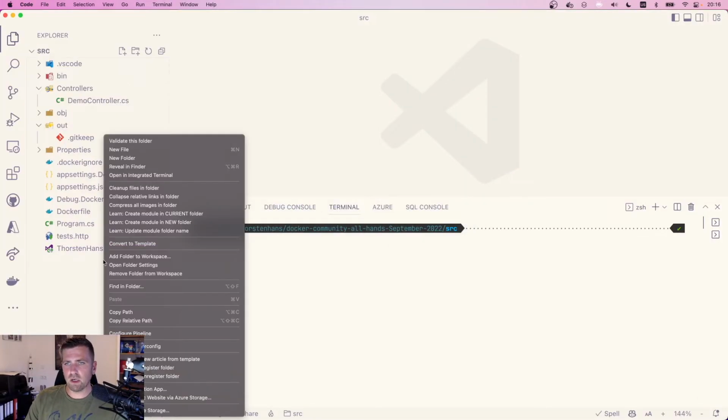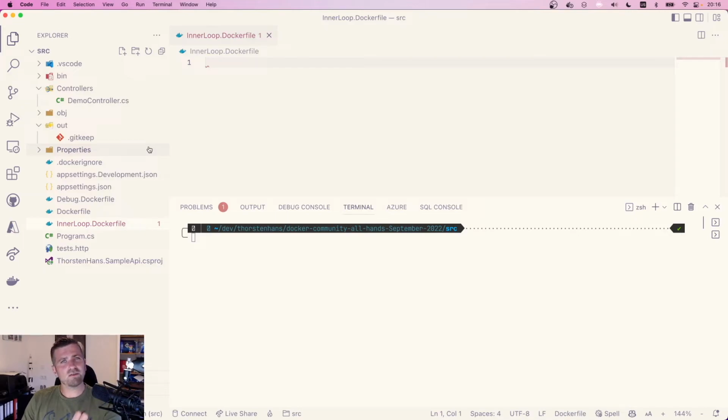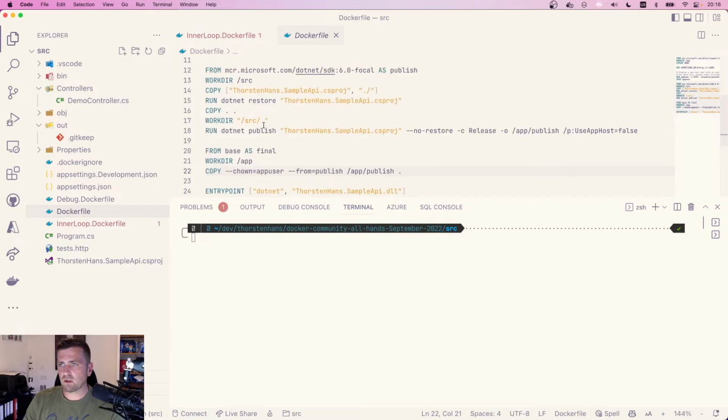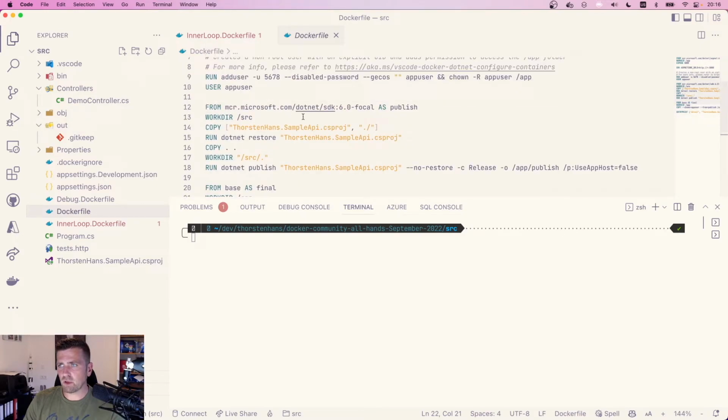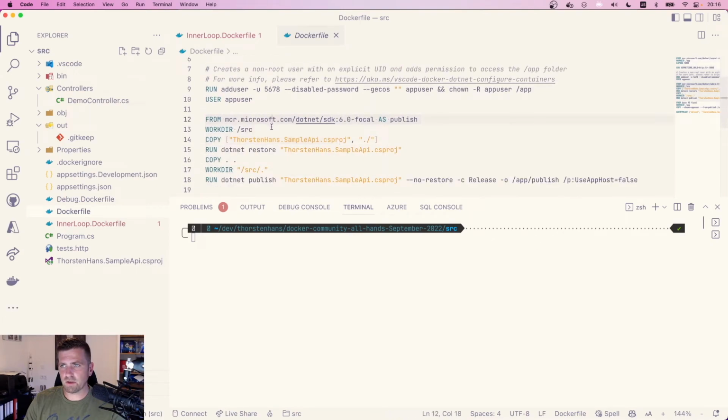So let's build our inner loop Docker file, right? Jump back to VS Code and let's say inner loop .dockerfile. So this Docker file is very different from the others we saw so far. That's why we start on a clean surface and just take those commands or expressions that we want to use over here. Let me quickly check. We obviously want this one.